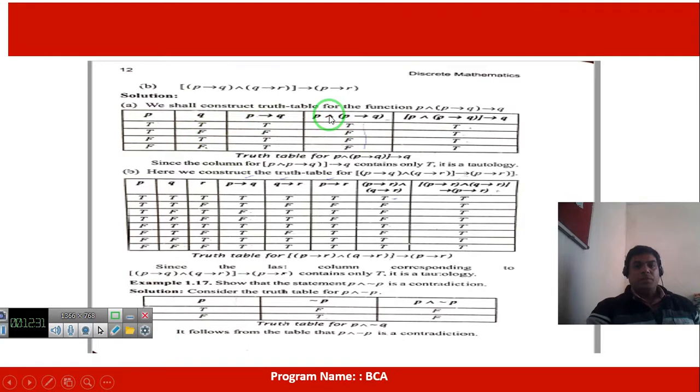For the conjunction, these two columns should be combined as a conjunction. In the conjunction, if both are true then true, otherwise false. True, true, true. True, false, false. False, true, false. False, true, false. Okay, and by this column just apply the conjunction with Q. It will depend on Q by the rule.